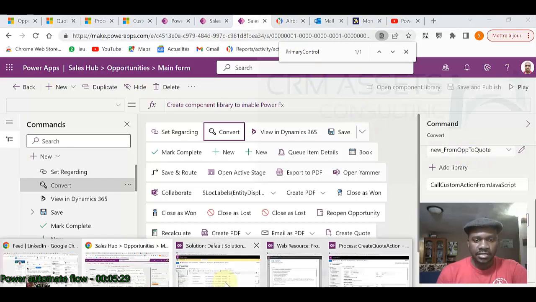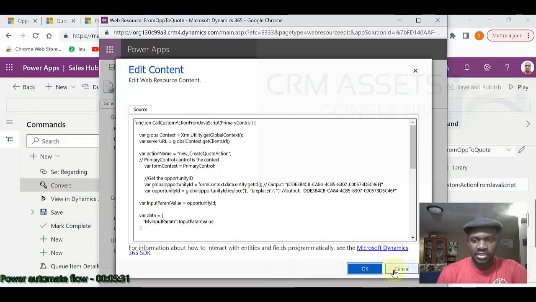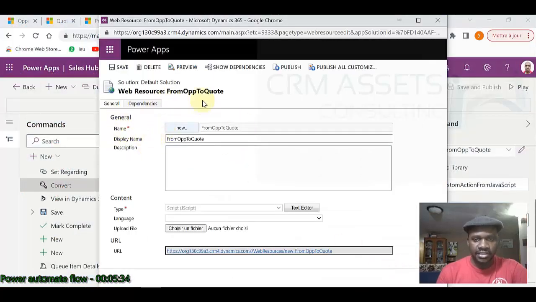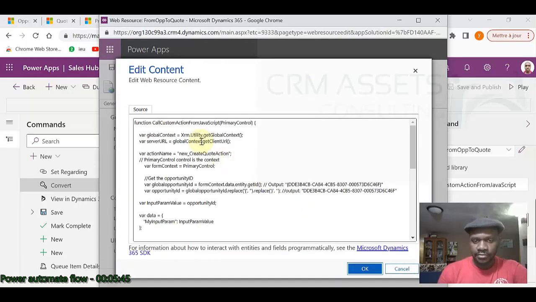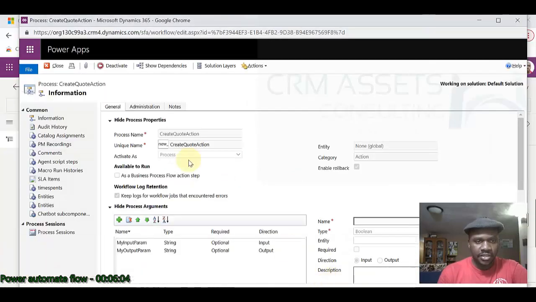I can easily open it like this. So this is my web resource, I've created it, and if I click on text editor, I will open the code. This is the JavaScript code that calls the custom action. Maybe it's better to first see the custom action itself before coming back here. Let me open it. So this is the custom action.